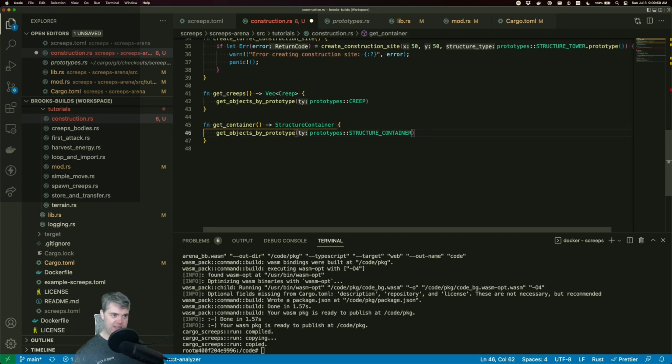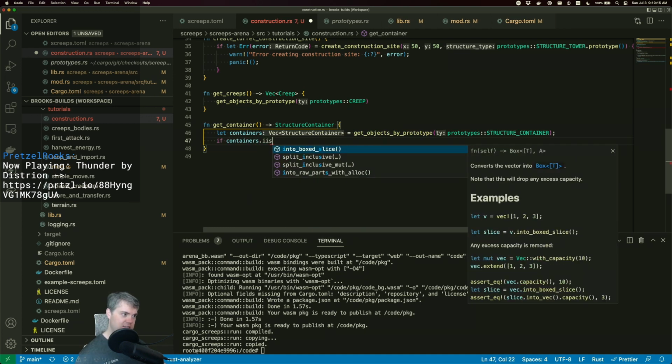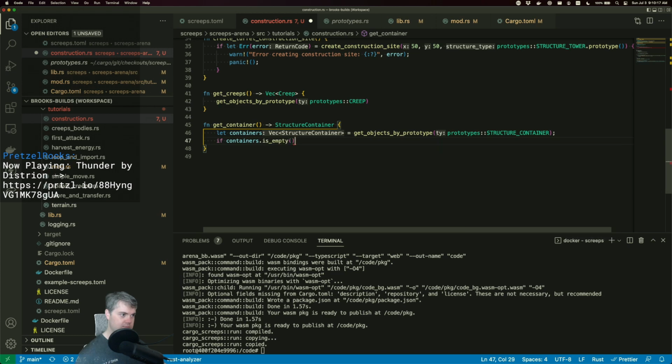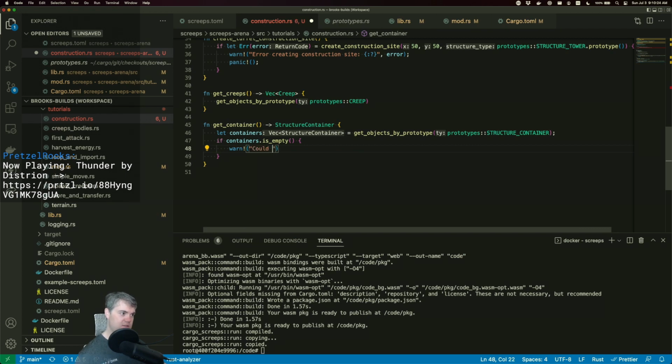So let's actually handle this properly. So let containers. So if containers is empty, then I want to do a warn. Could not find container, and panic.